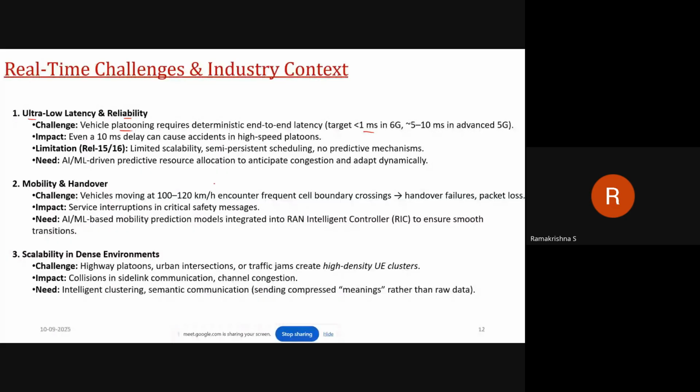Even a 10 millisecond delay when we are driving at 100 kilometers per hour can cause serious issues. This has to be understood, and AI/ML-driven predictive resource allocation can help us here, wherein we can anticipate congestion and reduce latency. So this is where AI/ML can bring value.